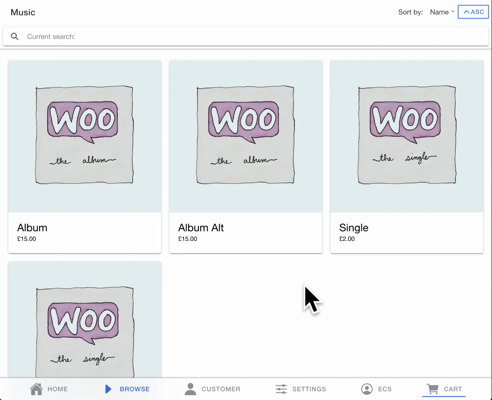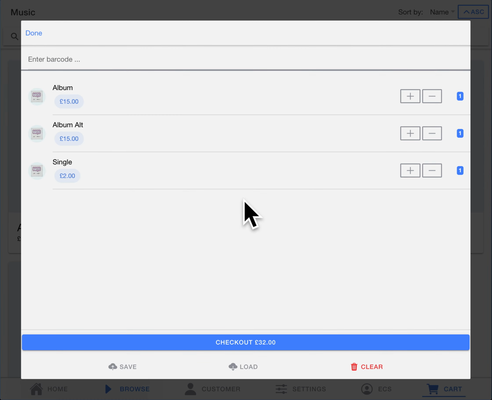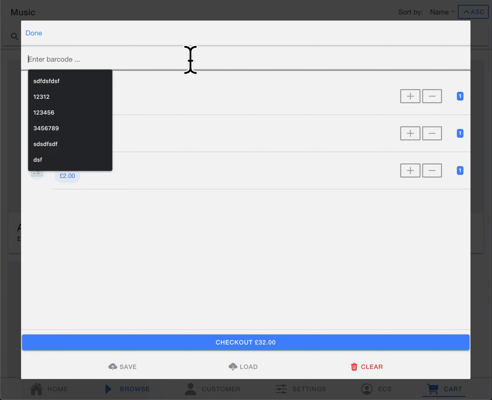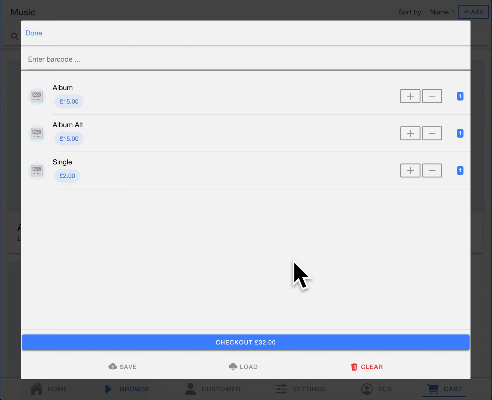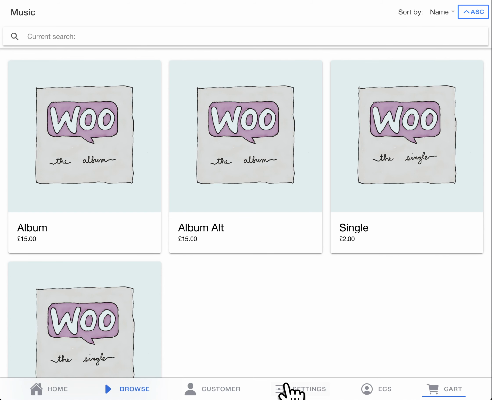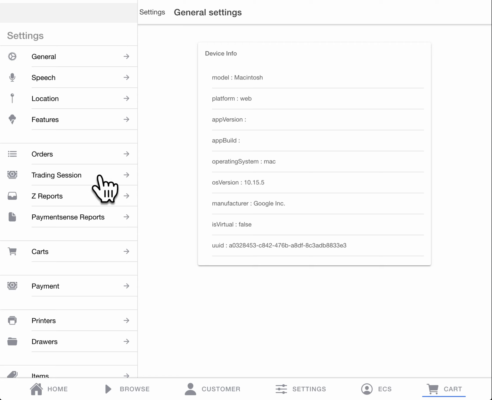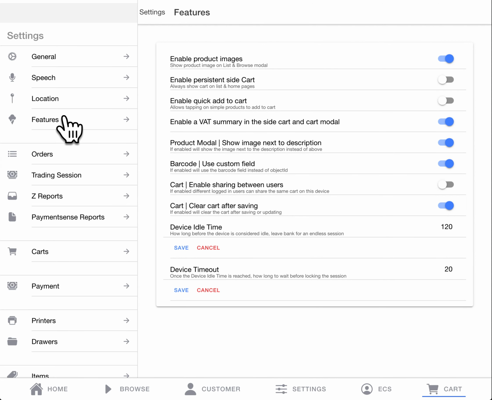Now that's one way of adding products, and a way to view it. If I now go cart, I can see a summary of what I've ordered, or what I've put in the cart. You can also see a barcode feature up here, which I will show shortly. But before that, I will swap to another view. So if I close this, and I now go to Settings and Features, we can see I've got a bunch of settings here, but I've got 2 near the top: Enable Persistent Side Cart and Enable Quick Add to Cart. I'm going to enable both of those.